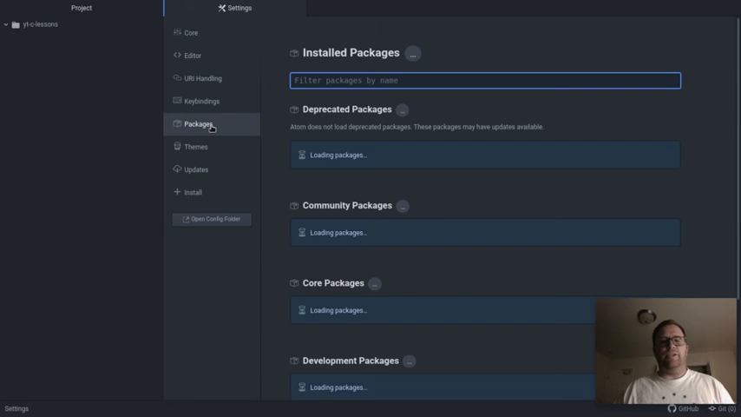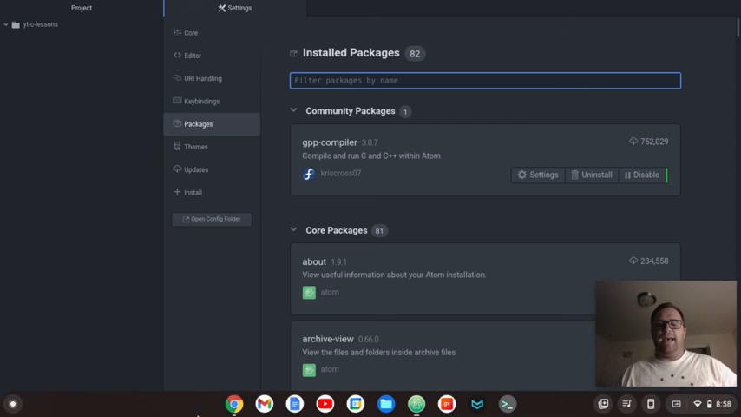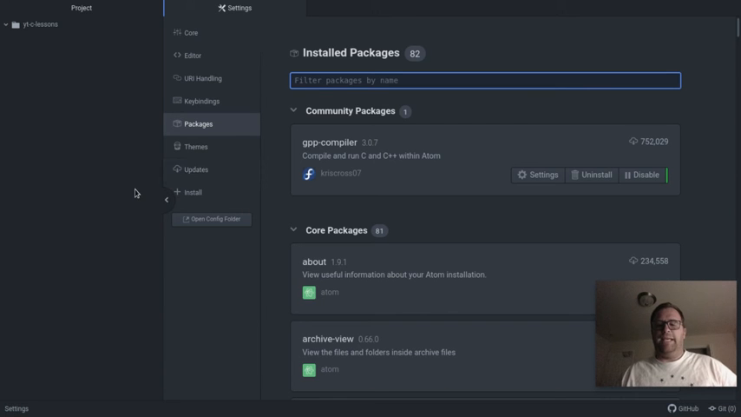So let's go to Packages, and the extension that I'm using for this is the GPP compiler. I have it set up so I can click on the file and click Run and Compile. And I also have Xterm installed. This is on a Chromebook, so you can just type sudo apt-get install Xterm. You do need that for this. And you can search and install GPP compiler, and that'll help you compile your C programs if you're using Atom.